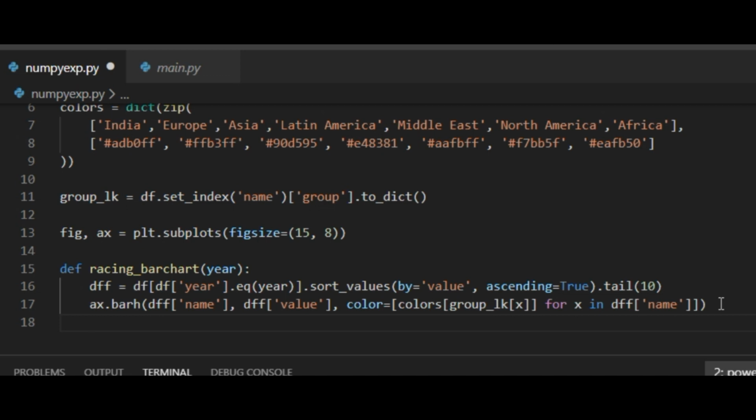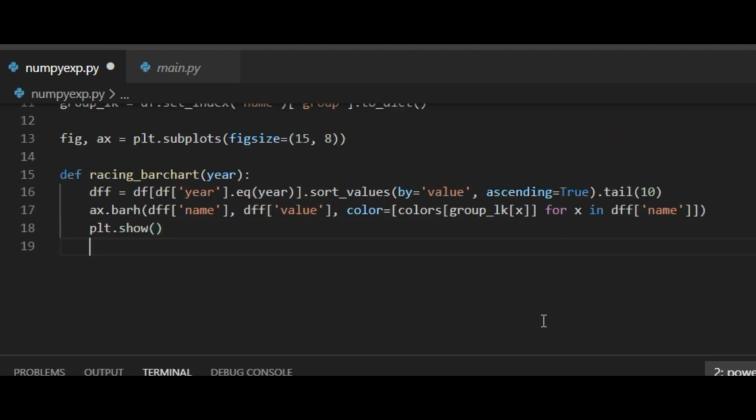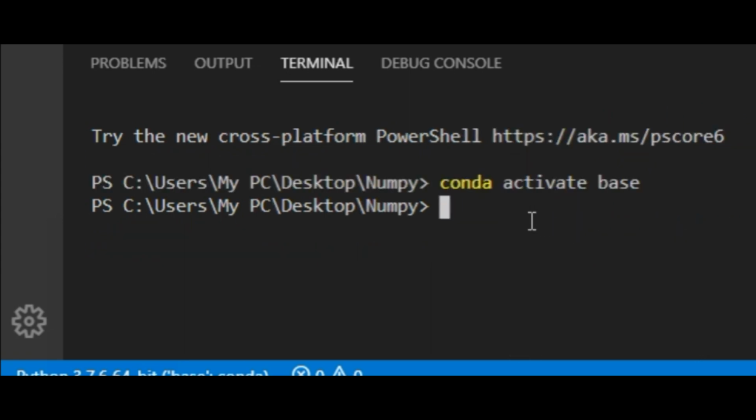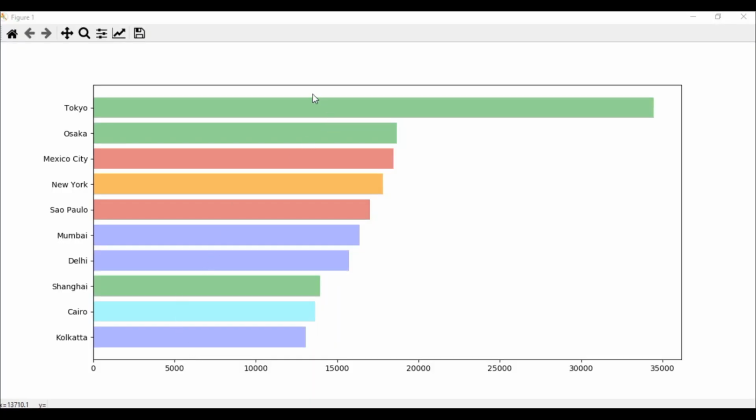We can already see the graph here. So let me show you using plt.show. plt is our matplotlib module, and show is our method, and I will use racing_bar_chart, and I'll pass 2000 as a year. So let me execute this file in the terminal using python and the file name, and I'm clicking enter. Now this code will be run, and a plot should be shown according to whatever we have defined as of now. This graph is shown as of now.